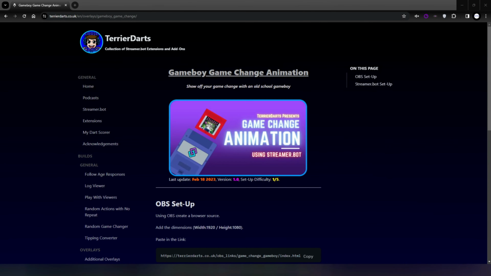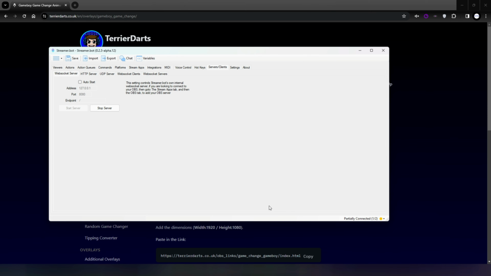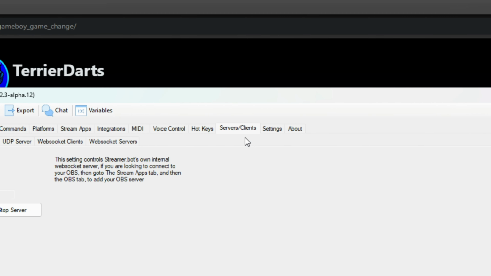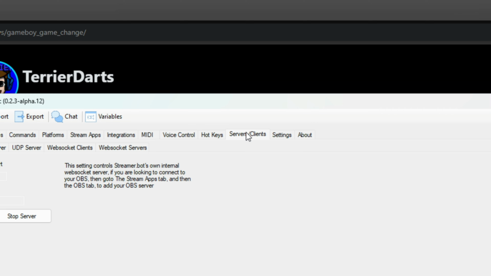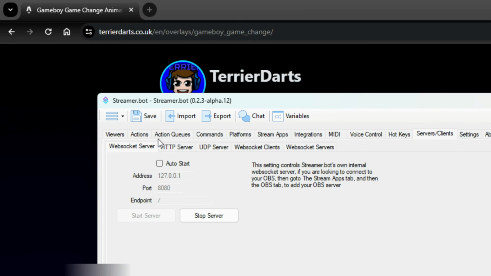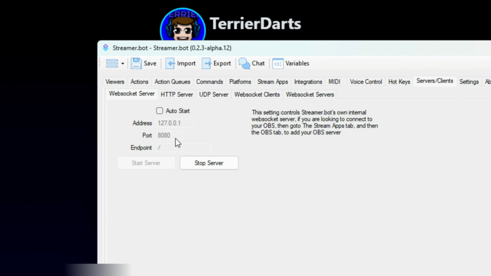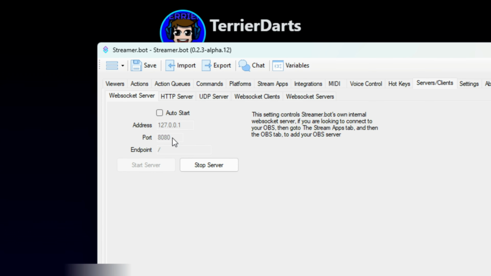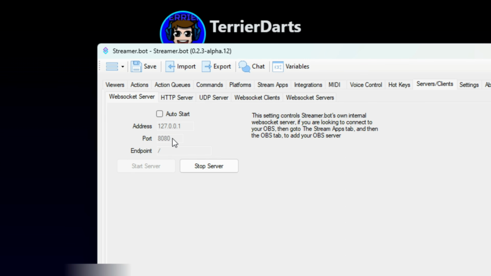So I'm going to show you how to install the Game Boy overlay. This will work on Streamlabs, but for the sake of this tutorial, I'm going to be using OBS. So the first thing you need to do is head over to Streamer.bot and check your WebSocket. If we go to Servers and Clients and WebSocket Server, if it's on 127.0.0.1 and port 8080, then we are good to use the URL. If not, you're going to need to use the CodePen version.